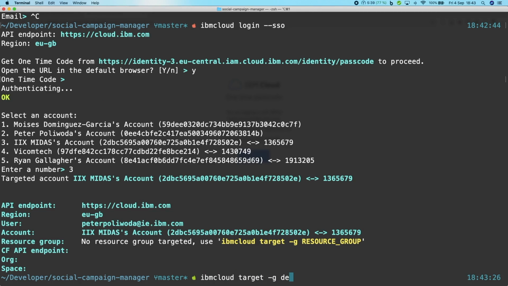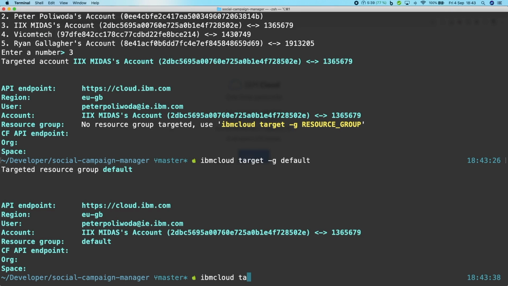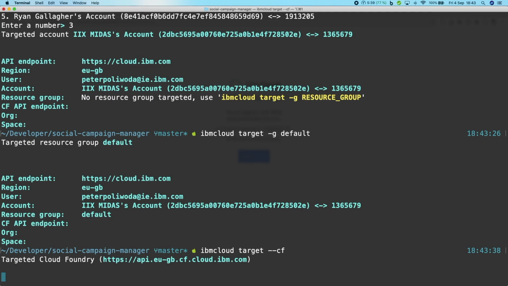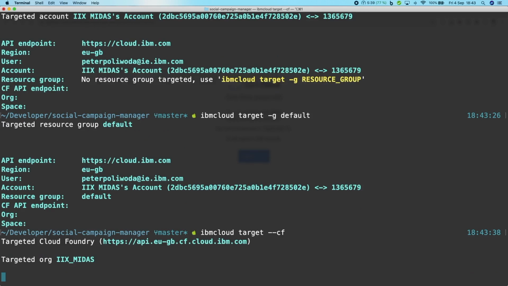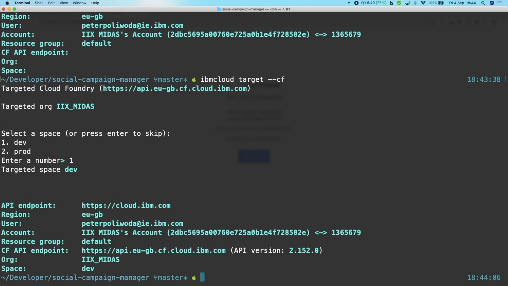We will then use the IBM Cloud target command to target the correct resource group. In my case, it's the standard default. Then, using the IBM Cloud target --cf, we will select the current region and space for our application. If all you have is a single space, this should be automatically populated for you.